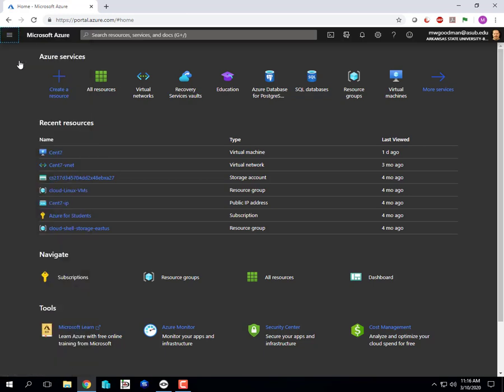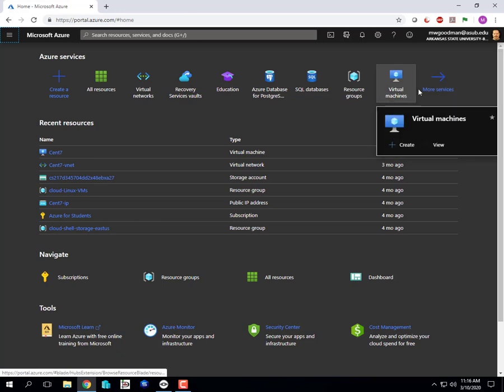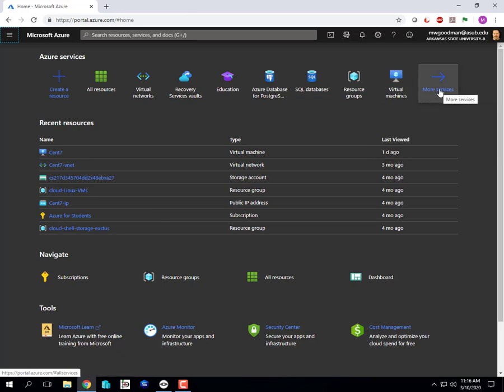On the home page, you have to go to the right side where my mouse is, and there's More Services. So click on More Services. You would think virtual machines, but no. More Services.